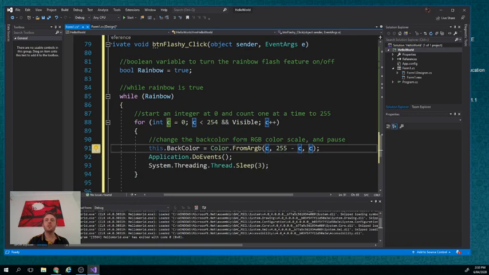So I've got 0, 255, and 0. Then it puts that into the RGB, and it says wait for 3 milliseconds. Now, if we didn't put that wait in, it would actually just happen so fast.